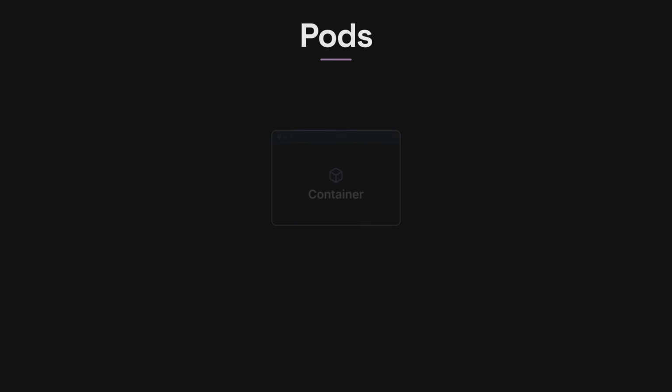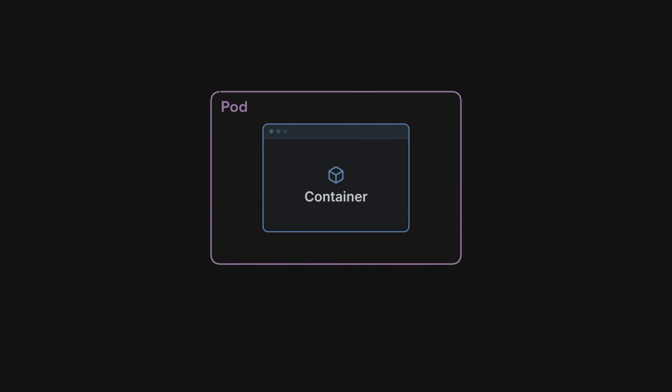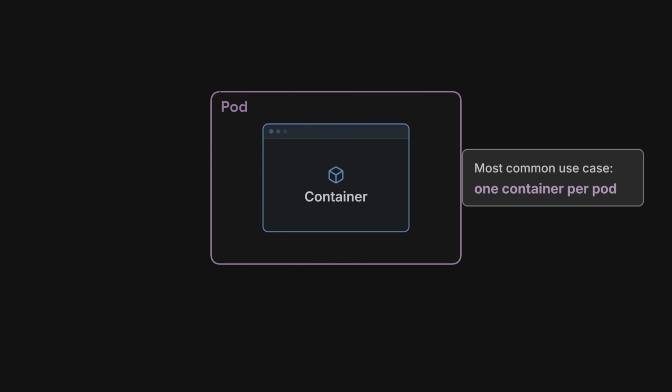If you're coming from Docker, your first question about Kubernetes is probably, why do I need this extra abstraction? I already have containers. Why wrap them in a pod? It's a fair question, and the answer is not because Kubernetes is complex and likes layers. There's a real architectural reason. What might surprise you is that in practice, the most common Kubernetes use case is one container per pod. Not two, not three, one.